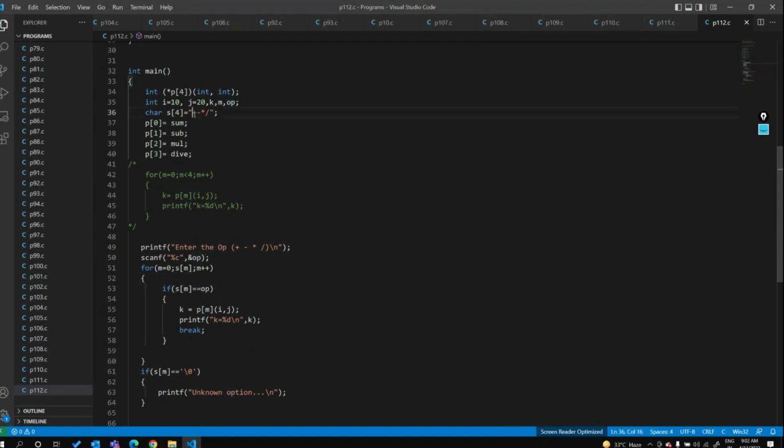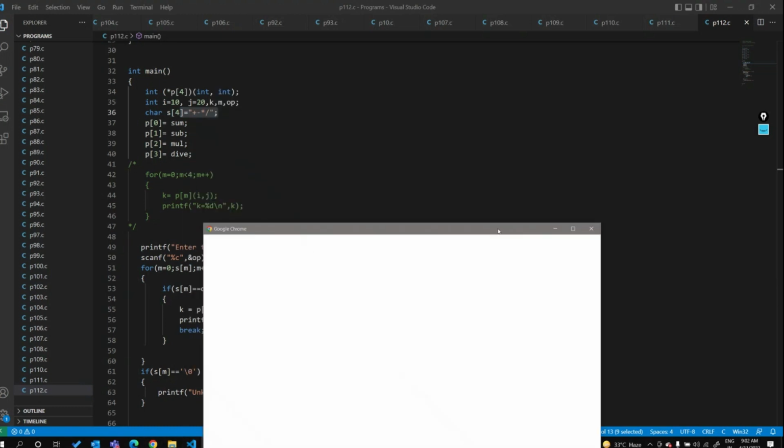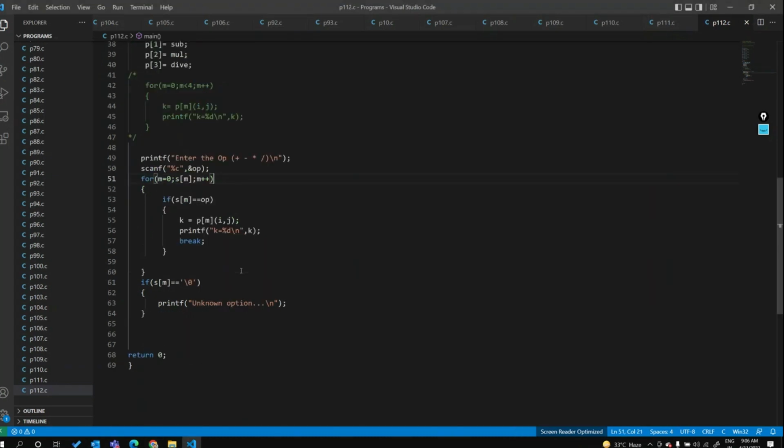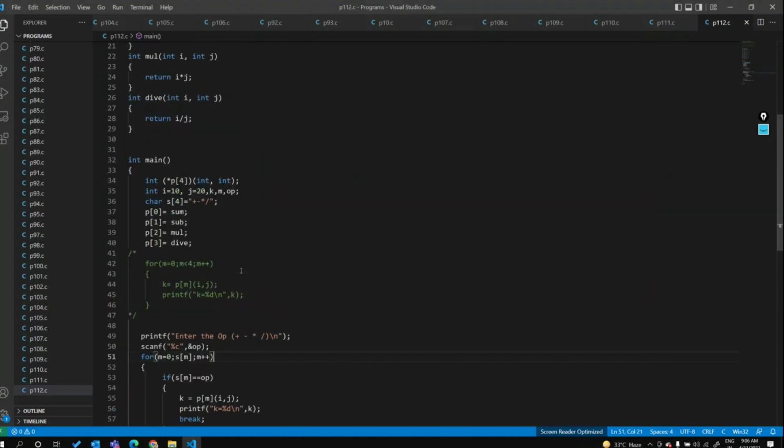Okay, so plus, minus, multiplication, division are stored as ASCII values, so we can see what the ASCII value of that is. I will open this. You can write down this program. So, understood the function pointer, how it works and how we can call the function using the function pointer? Yes. Done.